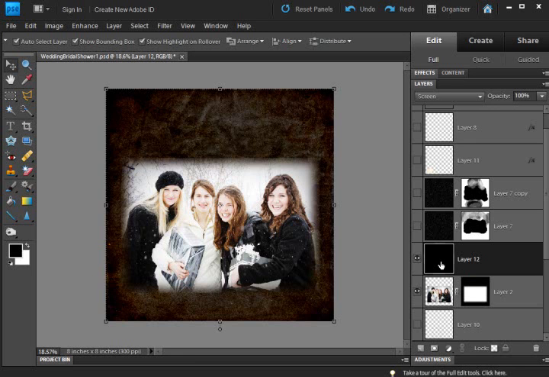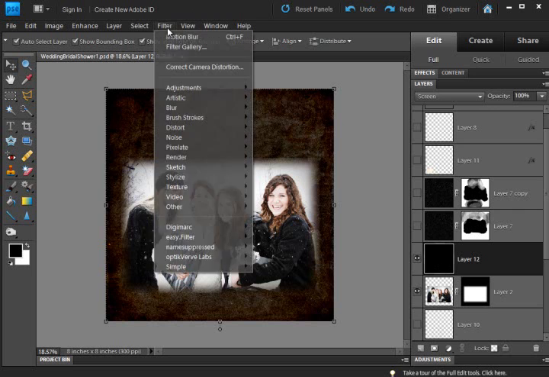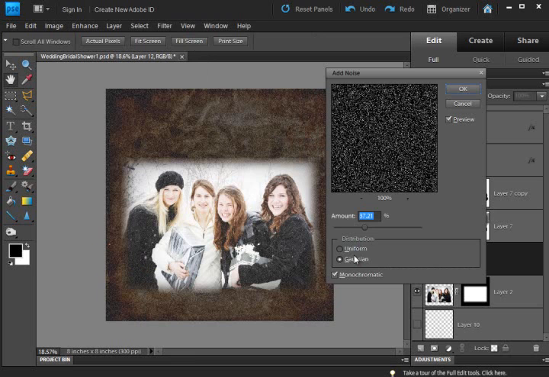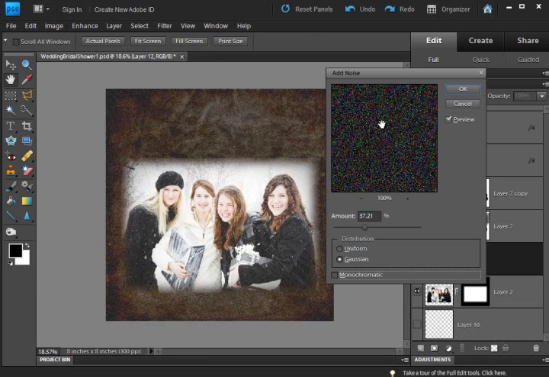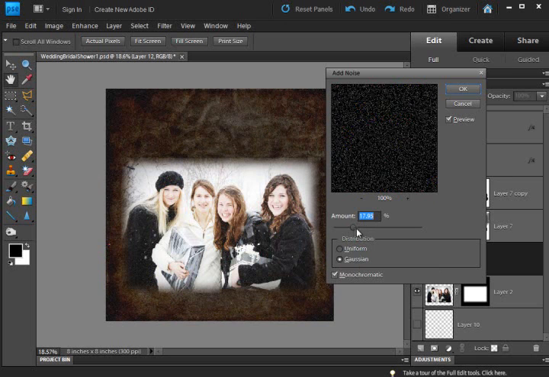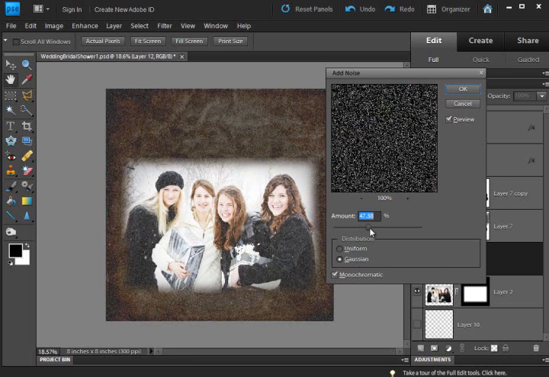Next, we're going to add some noise. Filter, Noise, Add Noise. Now see, automatically you can see it's already putting this out here. You want the Gaussian blur and you want it to be monochromatic, because you don't want all this color in there. Snow doesn't have all that color. Monochromatic keeps it black and white, and so you can just move the sliders and watch your photo and see what you think you might want.